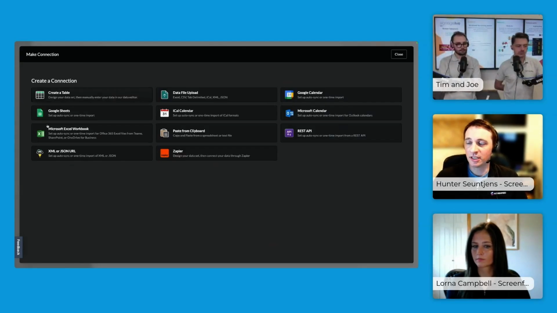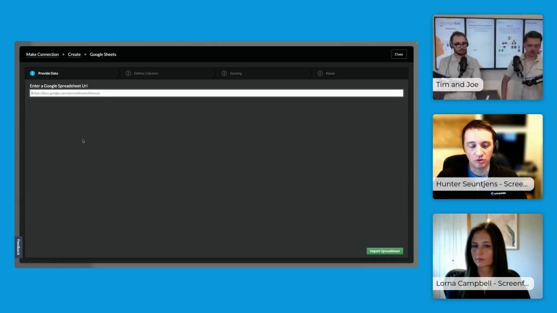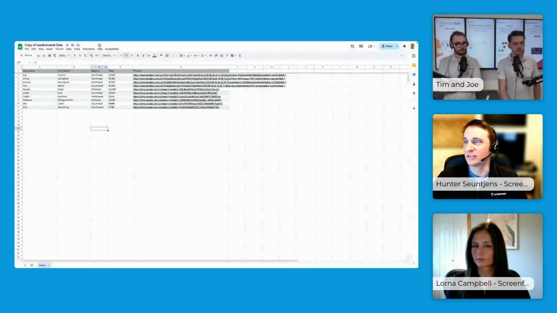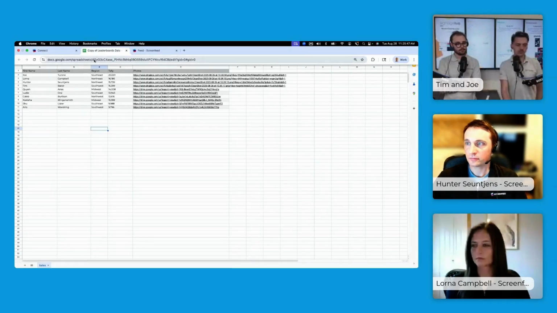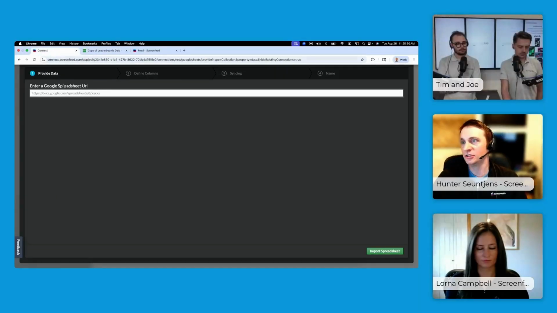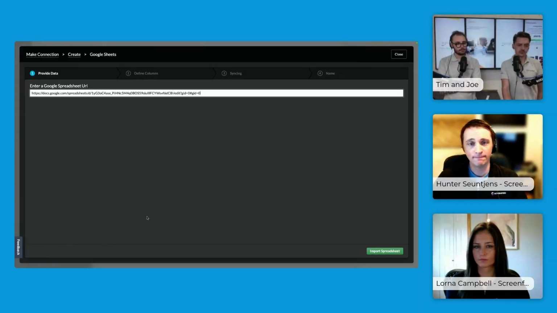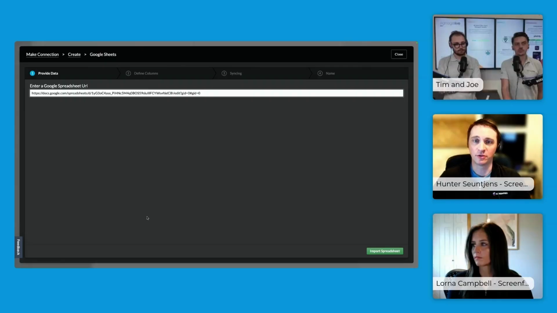If I click create a connection, I'm going to just choose Google Sheets. And here's my example of a leaderboard. I'll copy this Google Sheet URL and paste it in. If you haven't used this before, it will come up with the authorization. It leverages the authorization of whatever the source is. In this case, it would be Google, your Google tenant. You'd have to authorize permissions for ScreenFeed to access that data. Same thing with a Microsoft tenant.